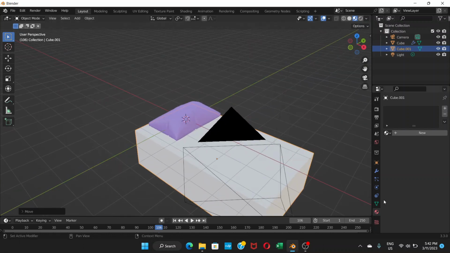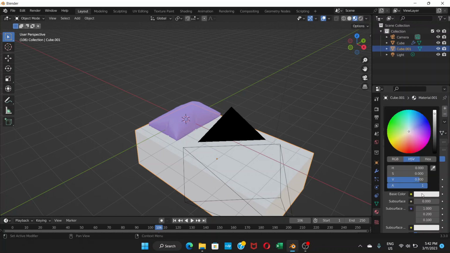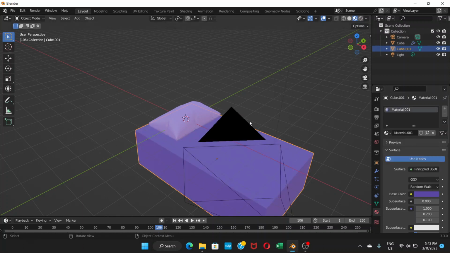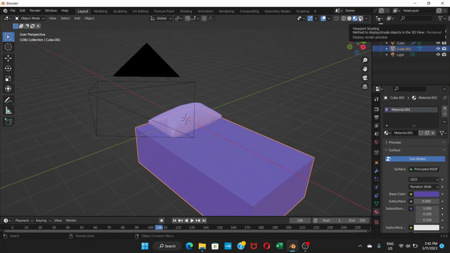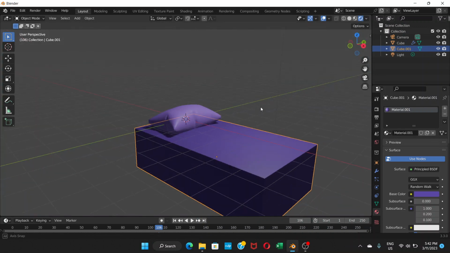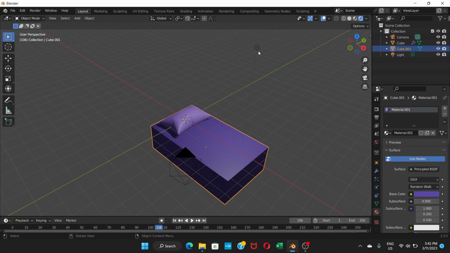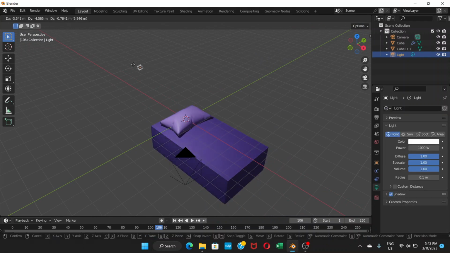So now, if you go to this material properties, click new, and then change the base color to something like this. Okay. Something like this. Or maybe a different color. Okay, something like this. Now, if you go to this render preview mode, you can see the actual scenario here. This is the actual result.